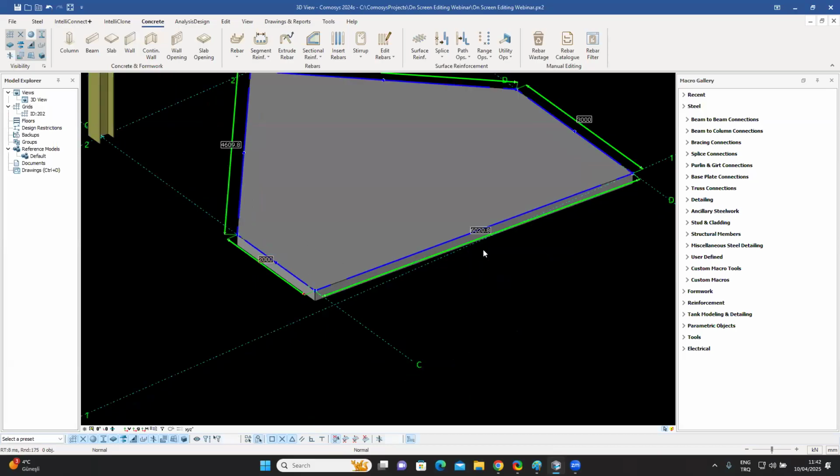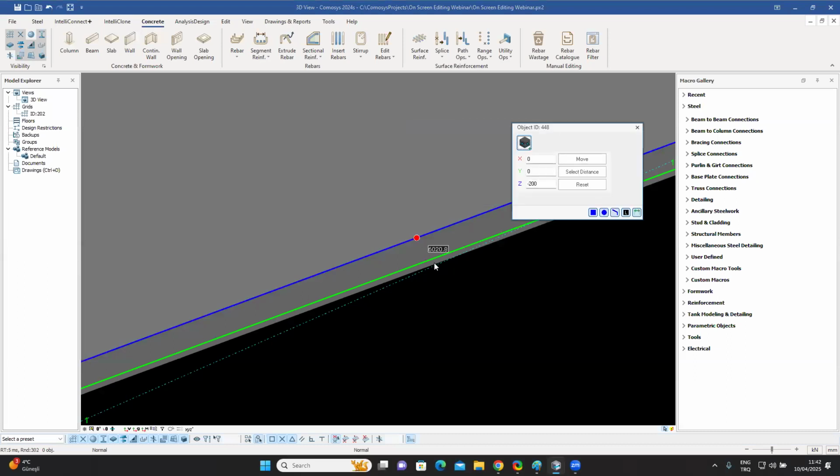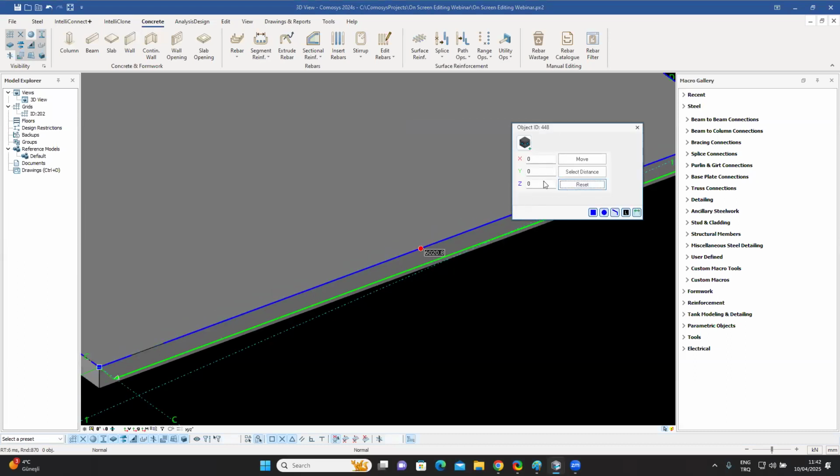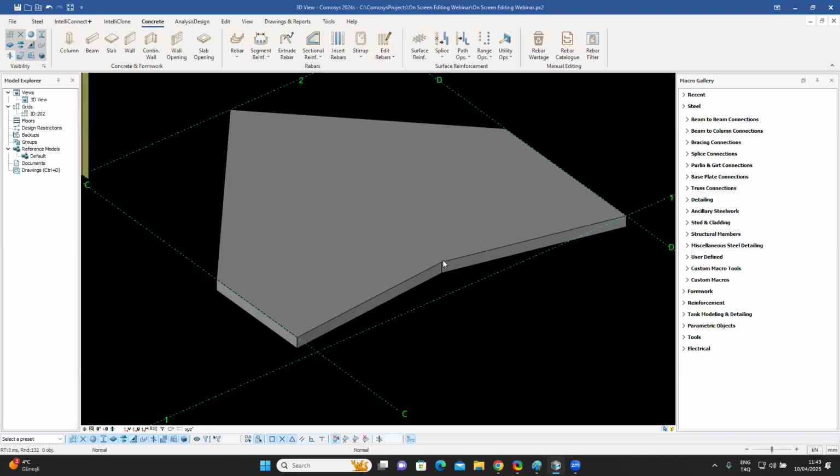So for example, if I select this midpoint over here, I can say that I want to, for example, put a number, 500, and I say move. I can actually introduce a new point into that plate and then move it around after that.